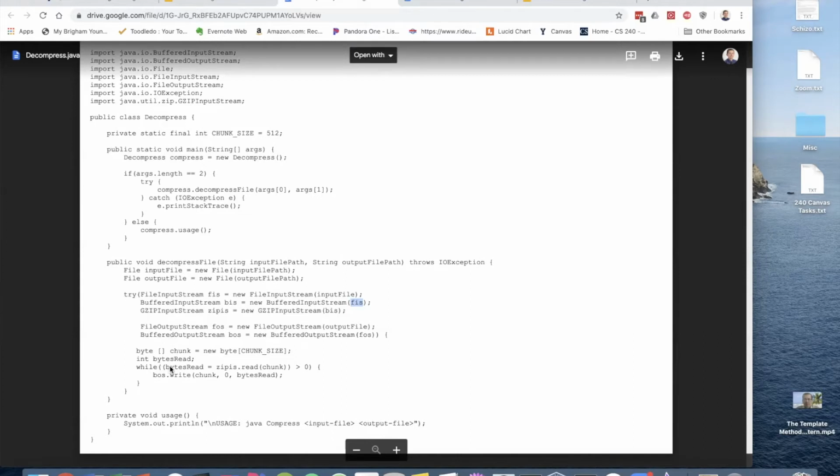So what we do within our while loop is we call the zip input stream's read method. Notice that we created this pipeline, and we're reading from the end of it. We're reading from the last one that we created because we want all these things to happen. We want it to come from the file, be buffered, and then be unzipped. Okay, so we're going to read it, and what we get back will go into this bytes read.